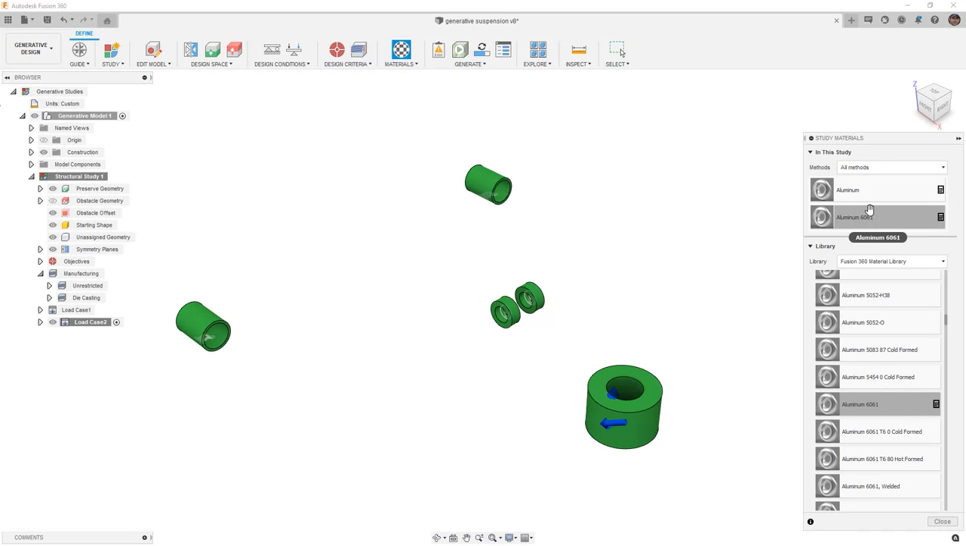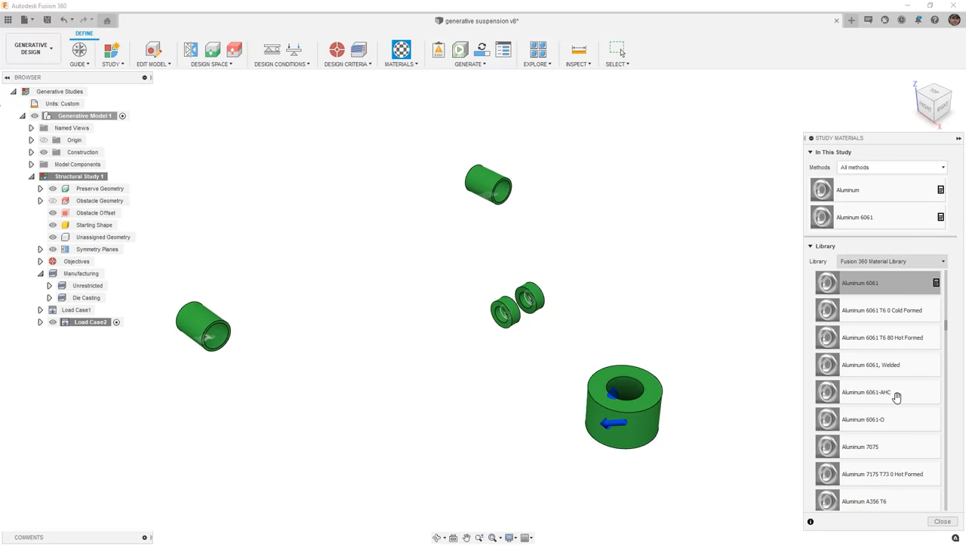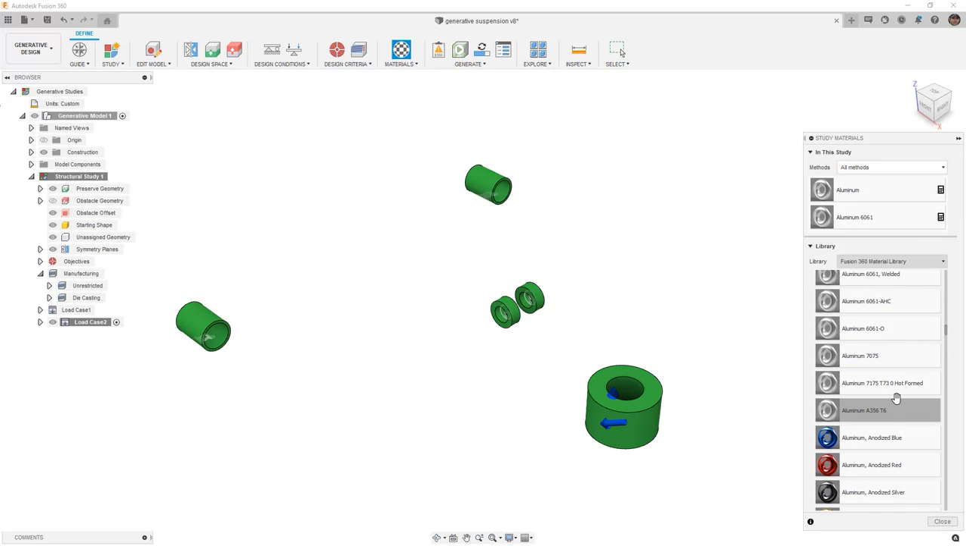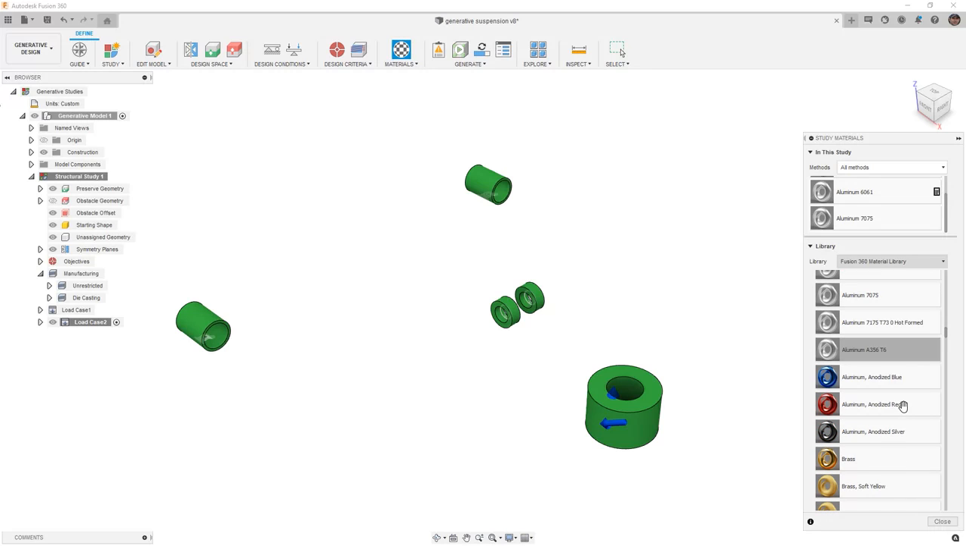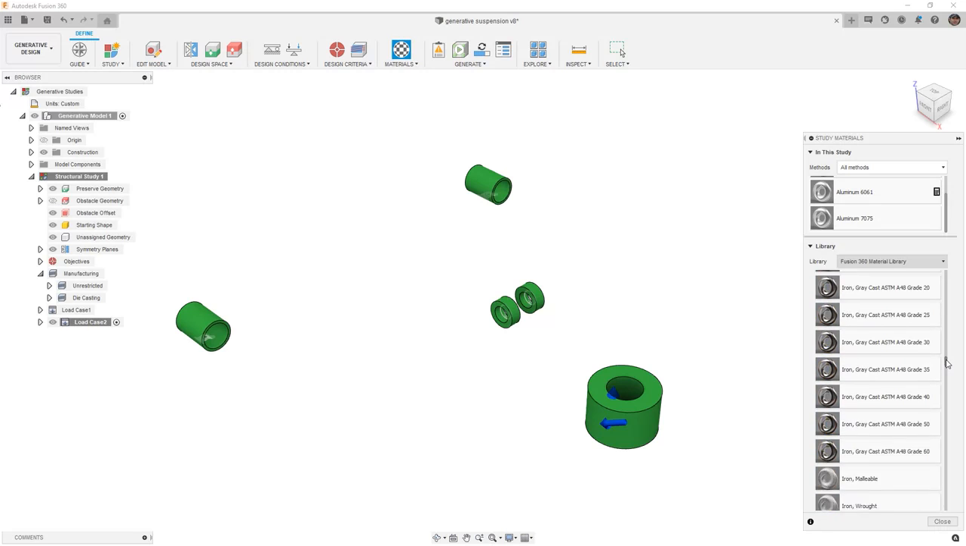So I'm going to drag it up into In This Study, and I'm going to continue scrolling through the choices. Next, I'm going to include aluminum 7075. The 7075 does not have cost estimation associated with it, but we can still use it as a material option. So we now have a couple of aluminum options. We need to move on to including some cast iron materials.